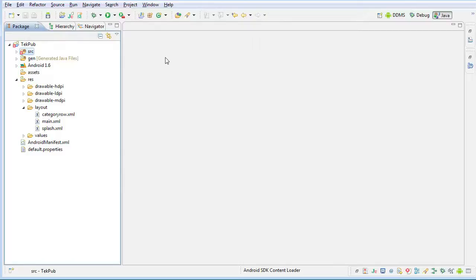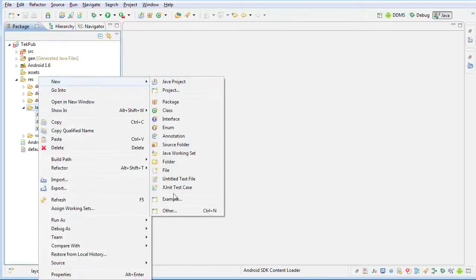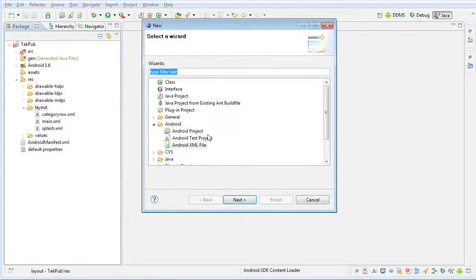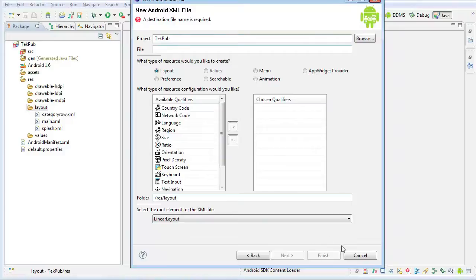But first, before we can even get to the designer, we need to understand how we can get to a layout. There are a couple of options. You can just manually right click the layout folder, say new, say file. You could do other and choose XML file, all different kinds of stuff such as Android XML file, and click next, and it's going to ask you what type of Android XML file you'd like. We're going to click cancel.